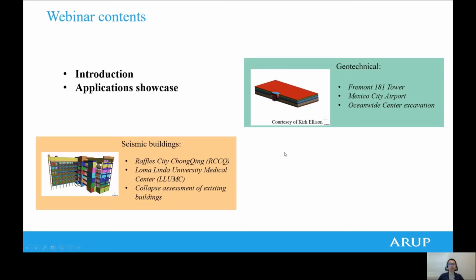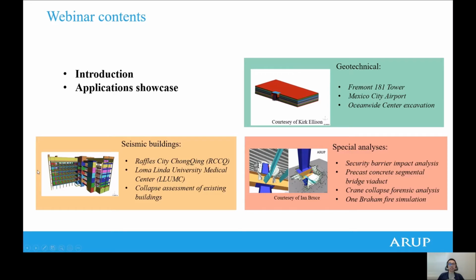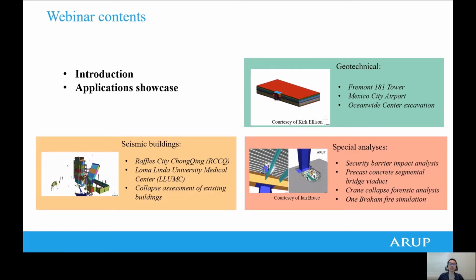And the second area I would like to talk about is the geotechnical application, which really shows the unique advantage of LS-DYNA when tackling complicated and large-scale geotechnical problems and soil structure interaction. And the third area is some special analysis applications in the civil and structural sector, which do not focus on traditional large-scale building and geotechnical system analysis, but really show the variety of different types of investigation LS-DYNA can be applied to.